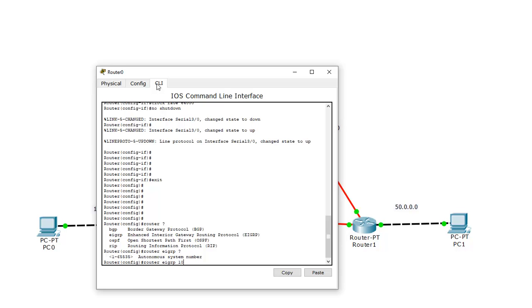What does this autonomous system number mean? The autonomous system number is an ID for a group of routers which is going to be under a single administration or a single control. That is called an autonomous system. In this case, all the 3 routers I am going to put under a single autonomous group, so that they can share the routing information.